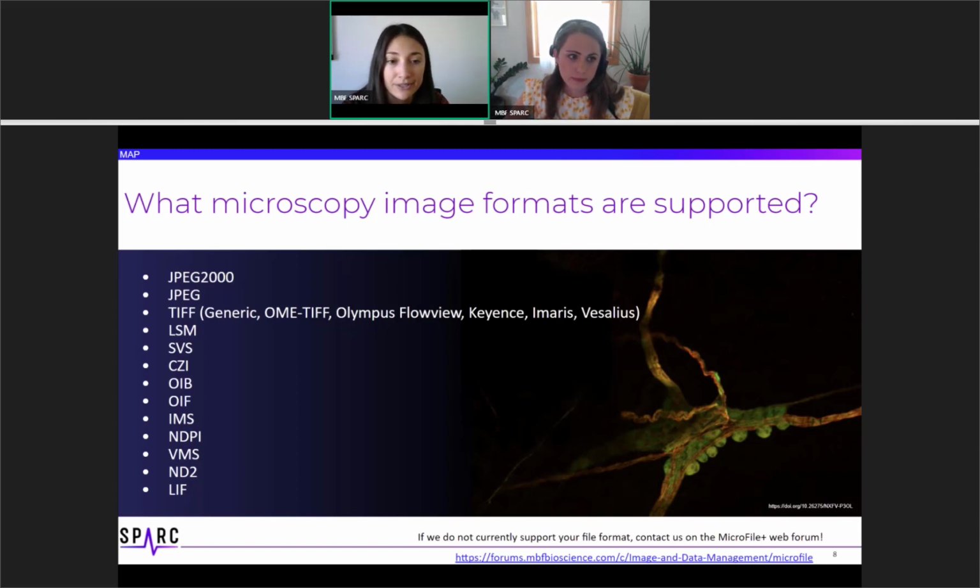If we do not currently support your file format, contact us on the MicroFile Plus web forum. The link's at the bottom of the page here. We appreciate when users are willing to collaborate and share example image data with us so we can continue to improve MicroFile Plus's versatility. Absolutely.